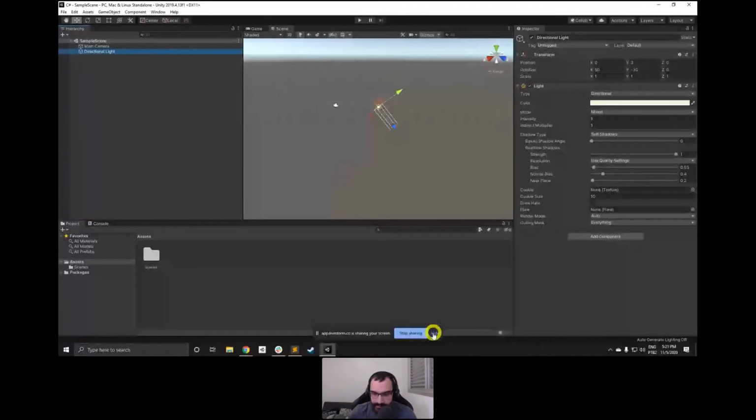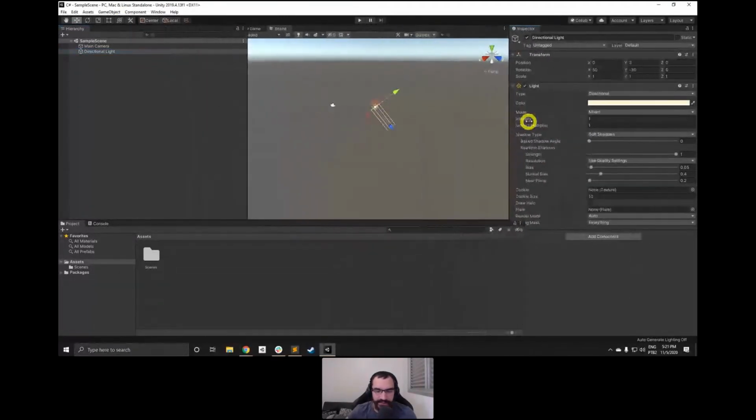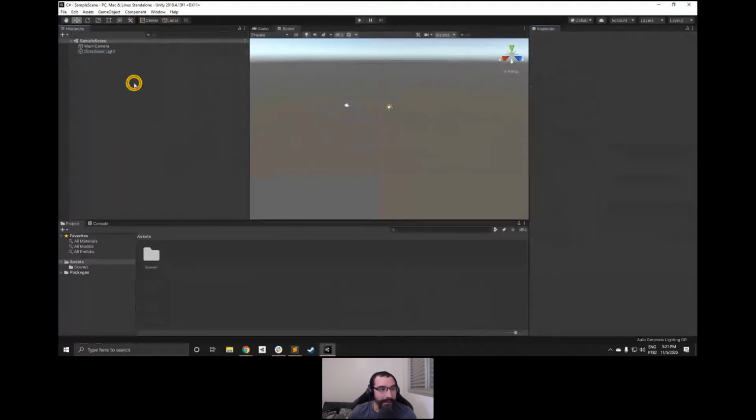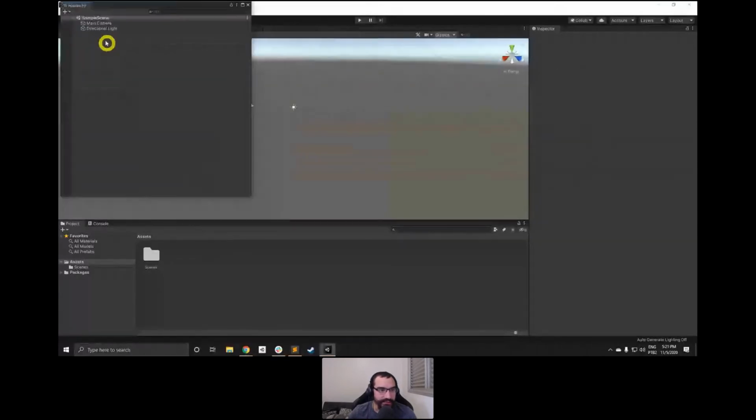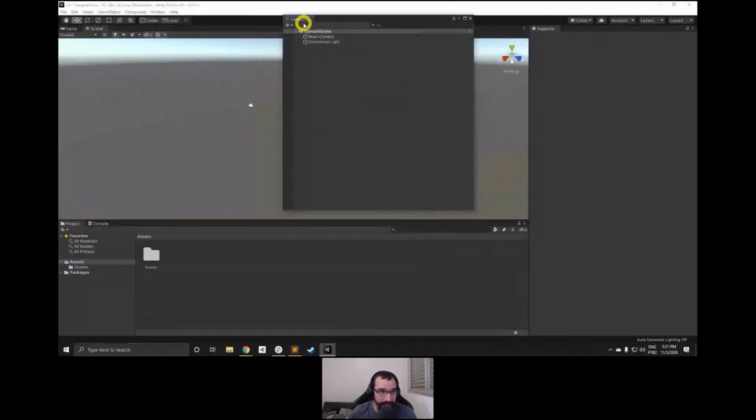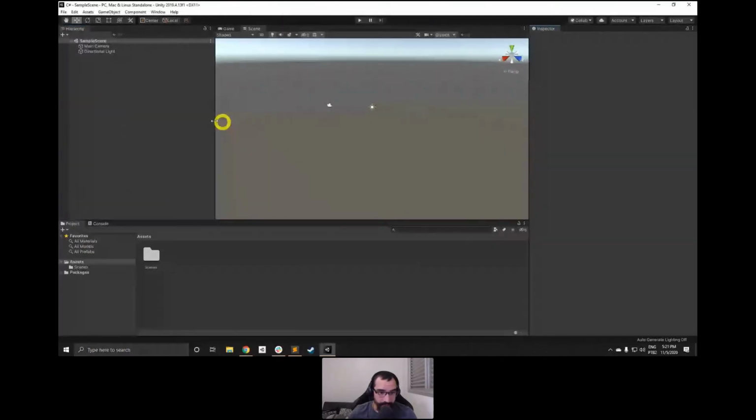There we go. So this is my Unity editor. If you guys have never seen Unity before, this is how it looks. The Unity editor is composed of a couple of panels that we can move around and interact with. And the most important ones are, first, the hierarchy.